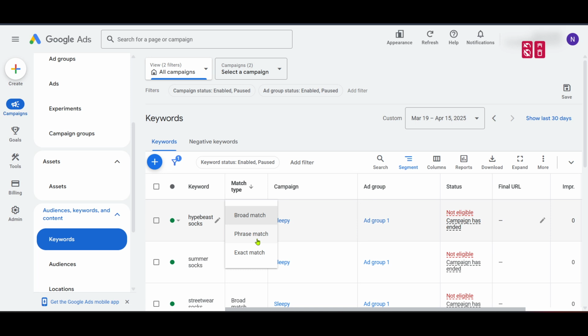That wraps up our guide on running Google Ads on a small budget for e-commerce. The key is to start small, refine your approach, and make data-driven decisions. With careful planning and execution, your ads can become a powerful tool in driving affordable growth for your business.